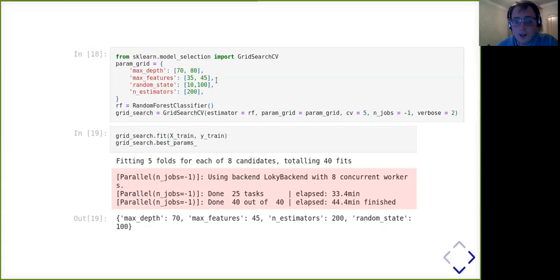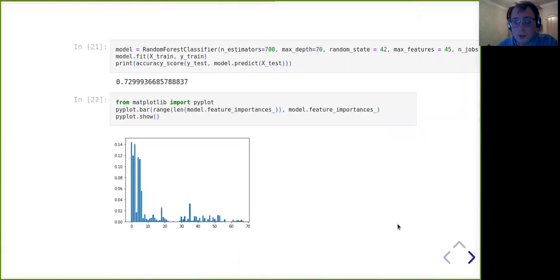You can see that the ranges for the max depth, max features, random state, and estimators were small, but it took about 44.4 minutes for searching the best hyperparameters. After that, we build the random forest model using the random forest classifier. You can see that the accuracy score is 0.73.